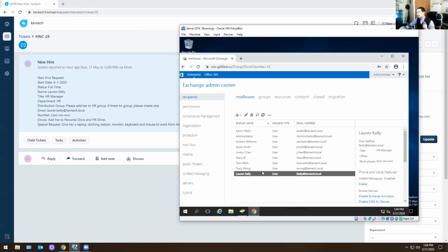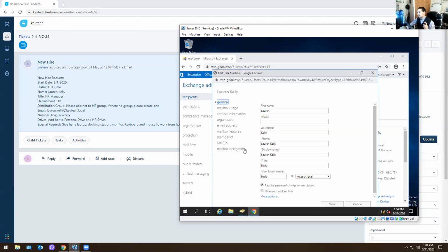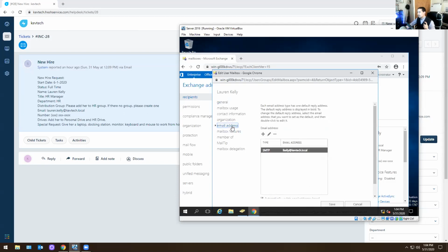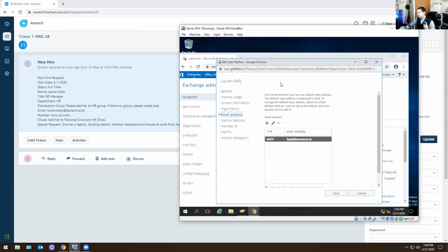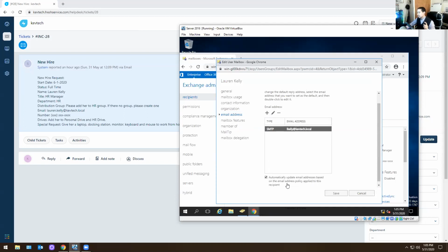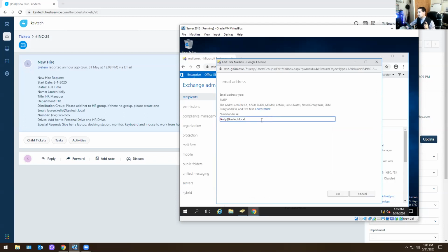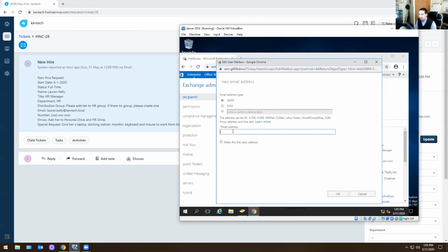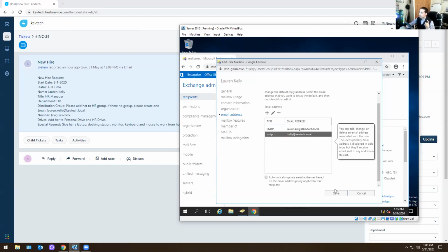How do you do that? You double click on Kelly, and I believe you go into email address, and we have this option called automatically update email based on the email policy applied to this. So we're going to uncheck that. We're going to hit edit. We're going to hit add, sorry about that. And we're going to do lauren.kelly@kevtech.local. I'm going to make that a reply email address. That's the primary. I'm going to hit save.